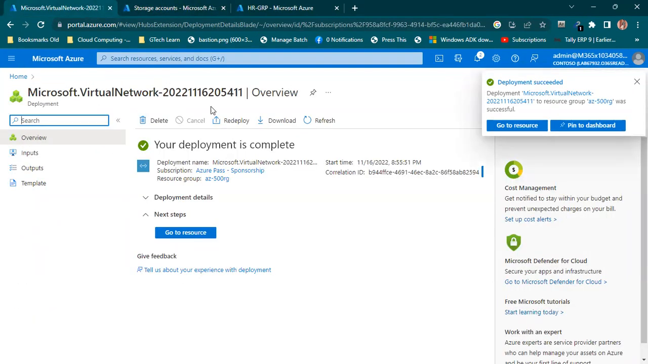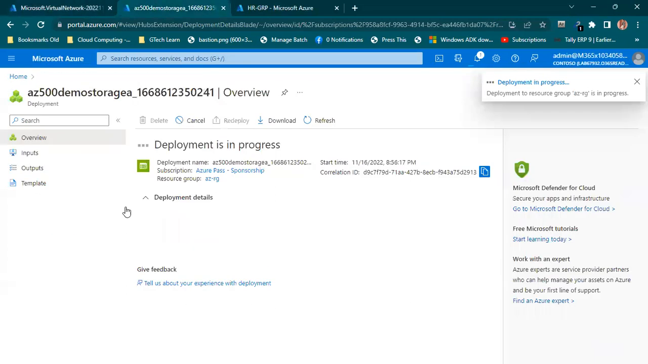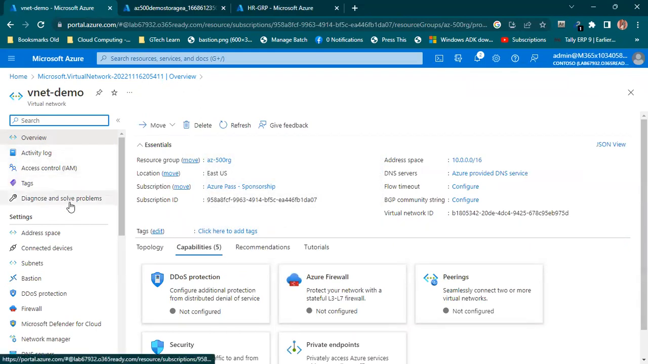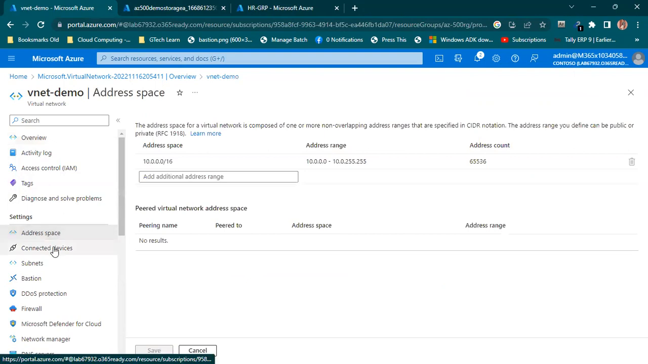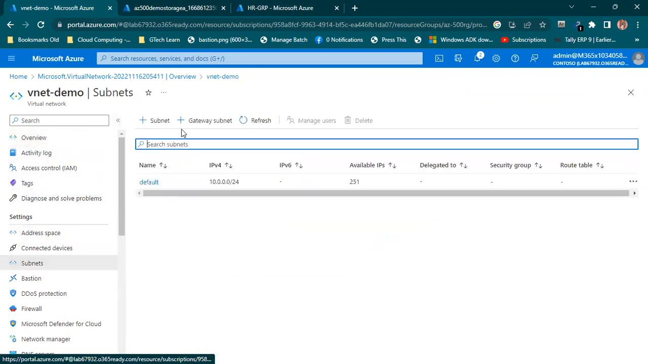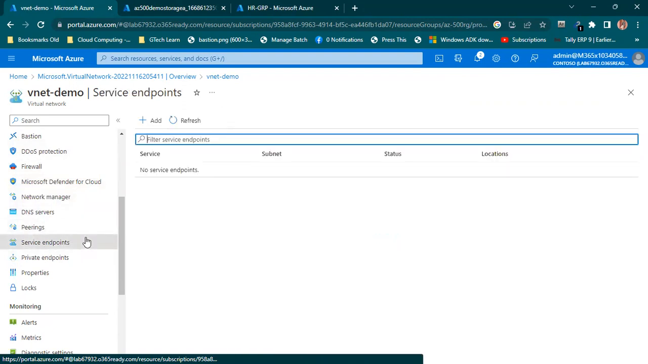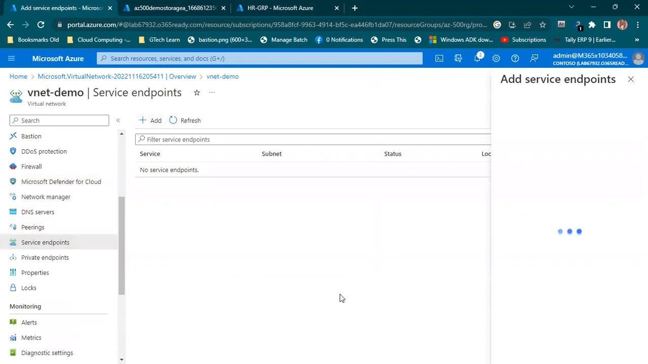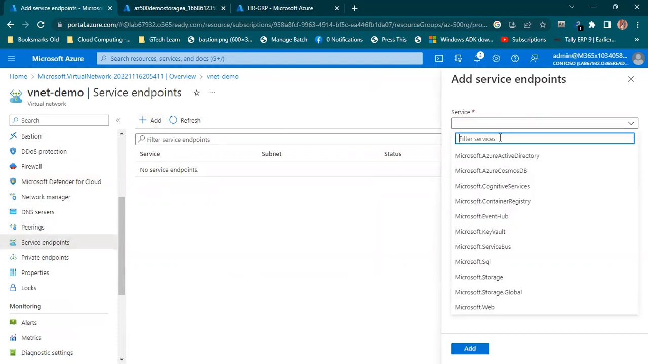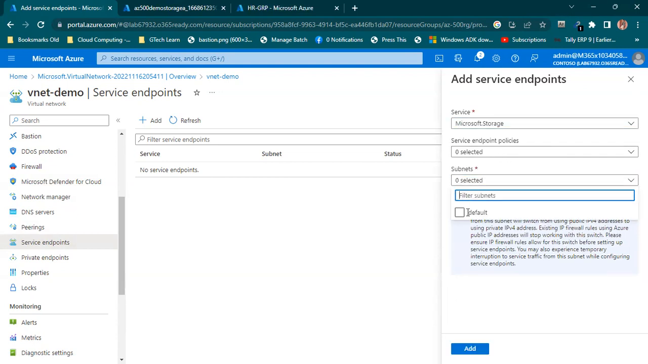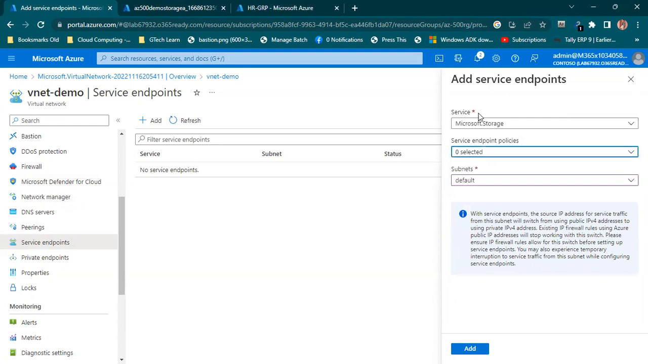Okay, now you can see the deployment of my virtual network is completed. Once I'm on my virtual network, I have my address space and my subnets available, which I selected at the time of deployment. In the left area, I have the service endpoint option available, and I want to add a new service endpoint for Microsoft.Storage. I am going to apply that onto my specific subnet.